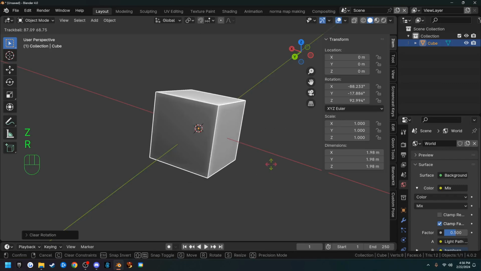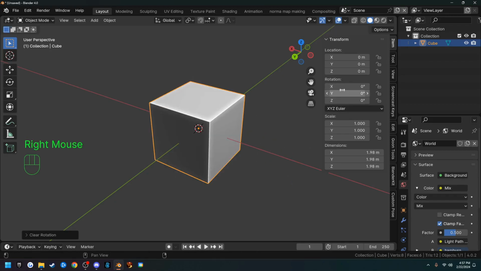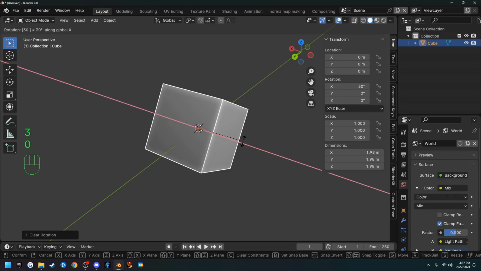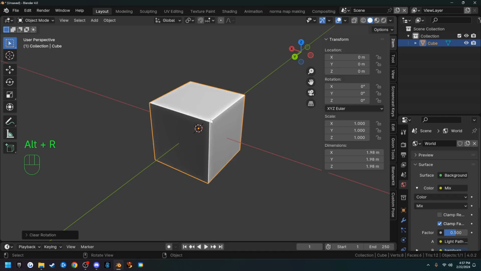And I can hit R a second time, which gives me my trackball rotation. And if you want to rotate on a specific axis by numbers, you can. You can just type R X 30, just 30, and it'll do 30 degrees. And you can see it up here on the right. Left click to confirm. On the right, it says it. And to reset it again, it is Alt R.